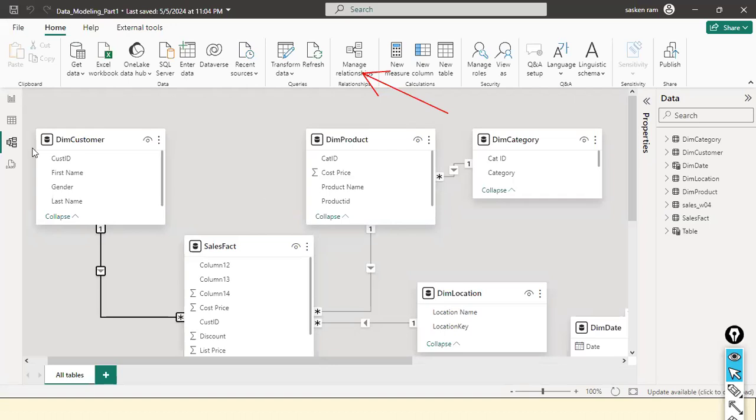Two reasons. One is, here the key column is custkey, but here the key column name is customer key. Customer key is there instead of custkey. As domain experts, we know very well that the customer key column and custkey contain the same value. So in that case, you need to manually create the relation between these tables.